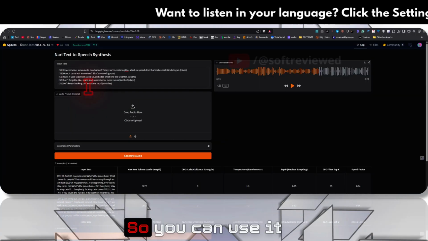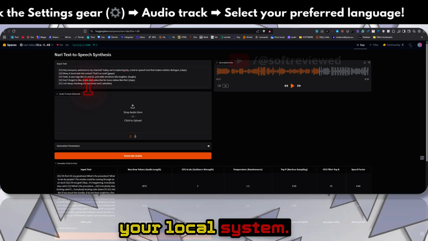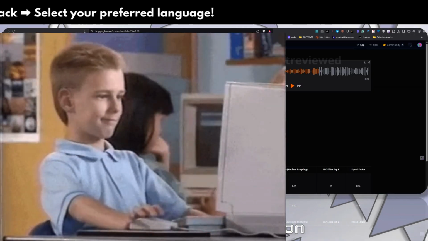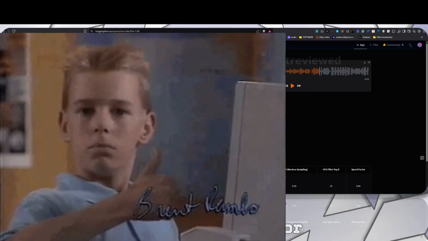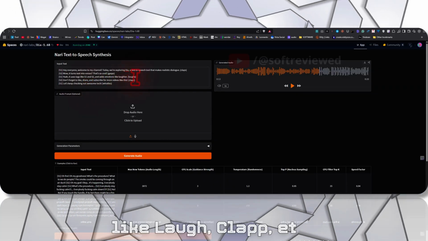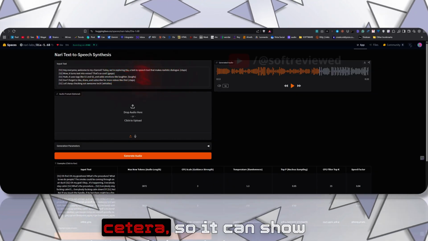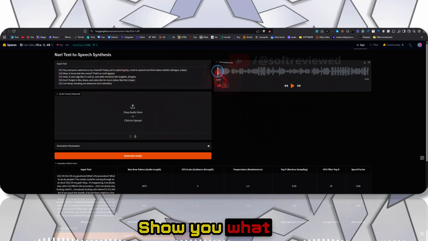I just want to show you guys an amazing text-to-speech which is open source, so you can use it for free and you can even install it on your local system. The quality is on another level. It can also express emotion: you just need to give it in your script things like laugh, clap, gasp, etc. So it can show that emotion as well. Let me show you what I mean by that.